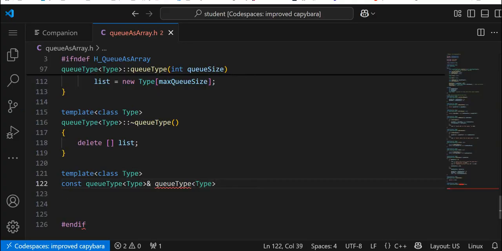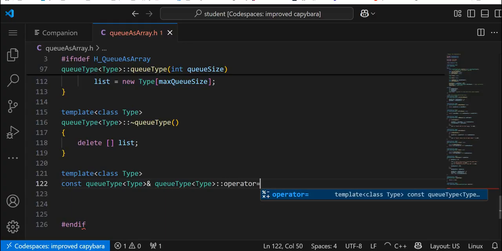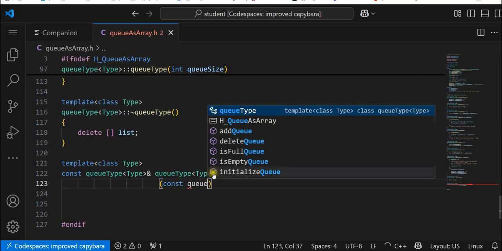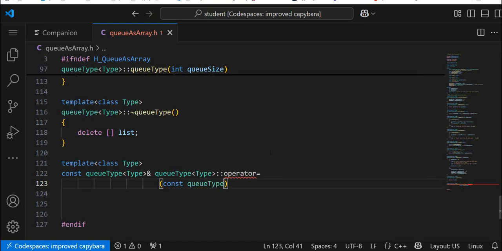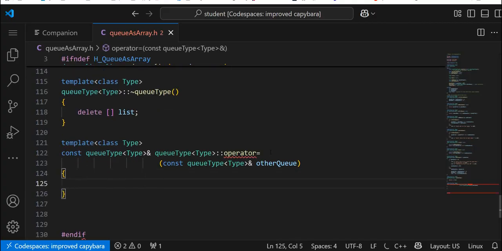And let's go. Now let's use our colon operator, equal. And let's go with our constructor, Q type, type, ampersand, and other Q. Alright, and let's do our brackets. Curly braces, that is.